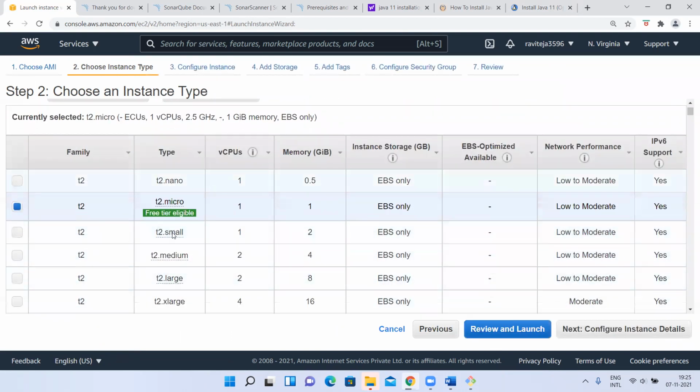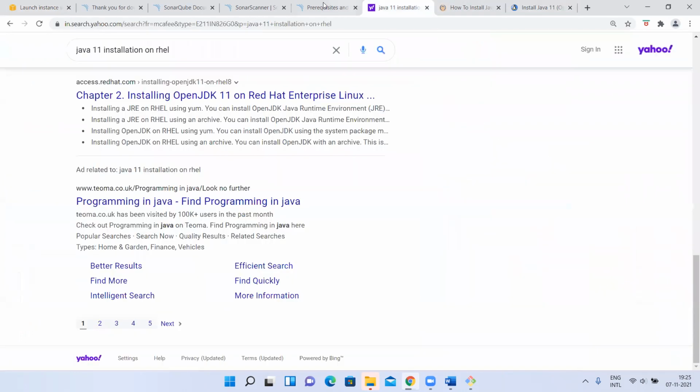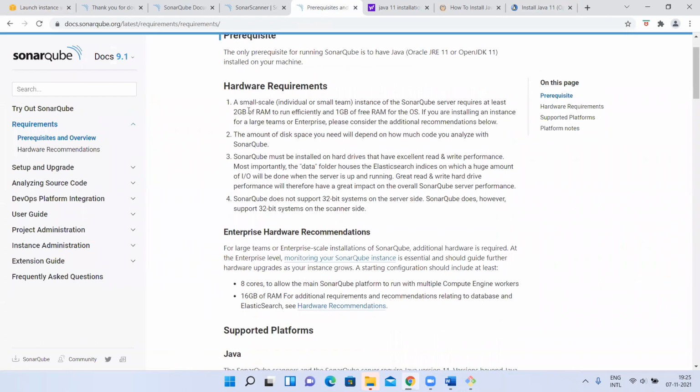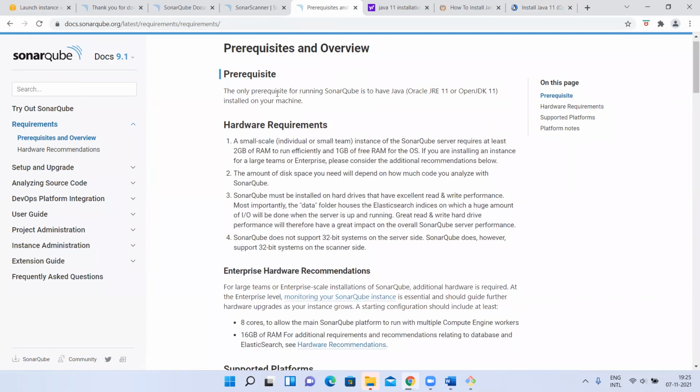Okay. So the requirements. When you want to work with SonarQube, there are some prerequisites. What are those? First, the hardware requirement. See, when you want to work with SonarQube, it says the only prerequisite for running SonarQube is to have Java, Oracle JRE or OpenJDK 11. So you need to have version 11 installed on your machine, wherever you are going to configure your SonarQube. There you need to have JRE 11.